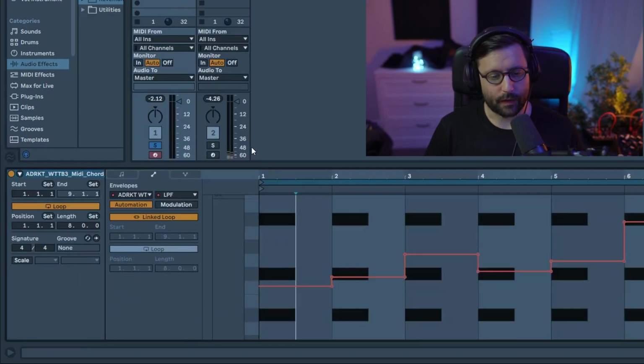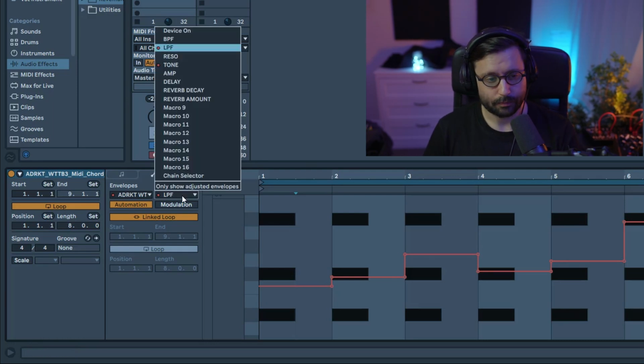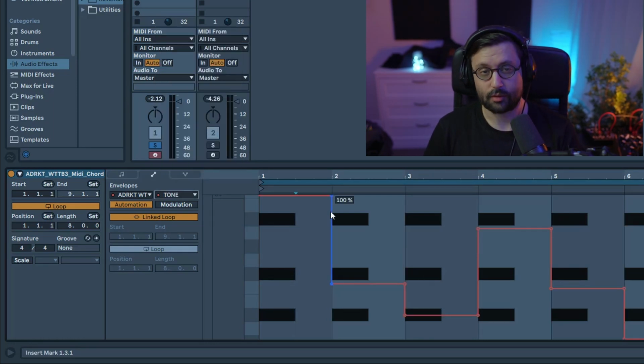And yeah, I will put the MIDI file with the automation as well. You can see here I've automated the low pass filter for each stab to have a different frequency. So this way, even though it's the same stab, the same chord, the same note playing, having the filter at a different position gives a different tone. And I've modulated the tone, which, to remember, is the waveform.